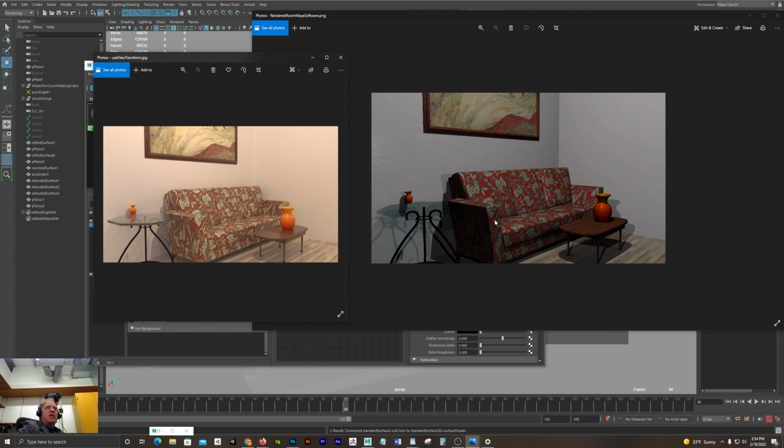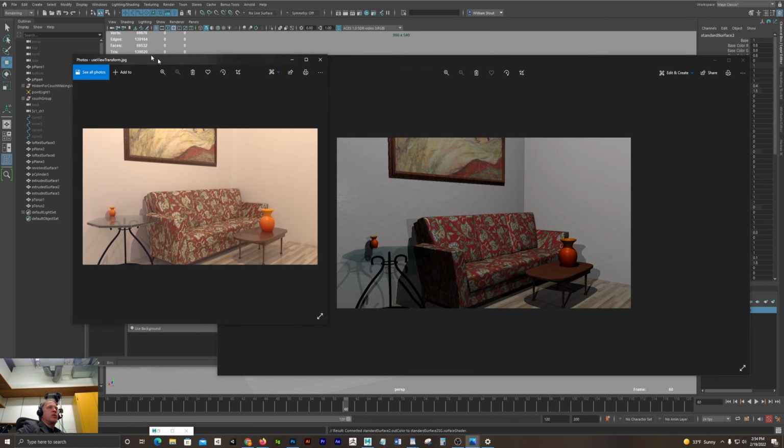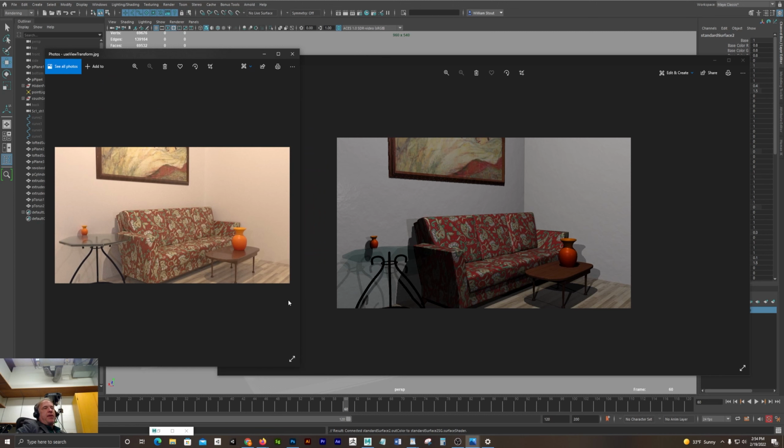So you can see the couch is the exact same. The vase is the same. The coffee table is the same. The floor is the same. The painting, which is a Toulouse-Lautrec painting, all the same things, all the same shaders. All I did was shift from the Maya render engine to get this one to the Arnold render engine to get this one.